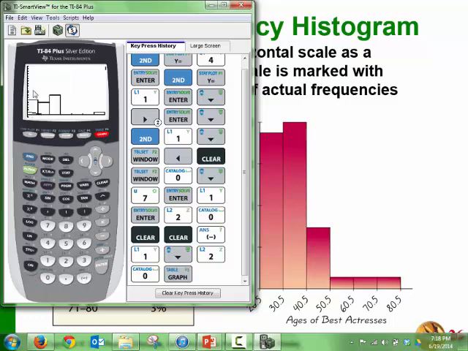Okay? So now that I know that my highest value is 8, I probably want to adjust my y max to be about 9 or 10. So I'm going to do that real quick. I'm going to go back to window. I have my y max equal to 20 right now, so I'm going to change that into 10, and I'll say graph again. And now it looks a little bit nicer.